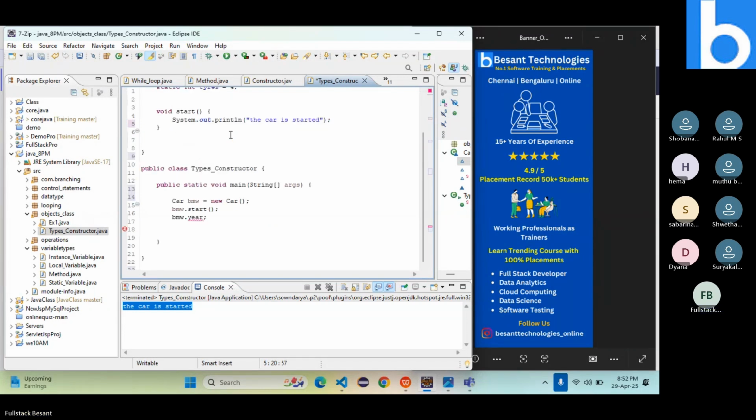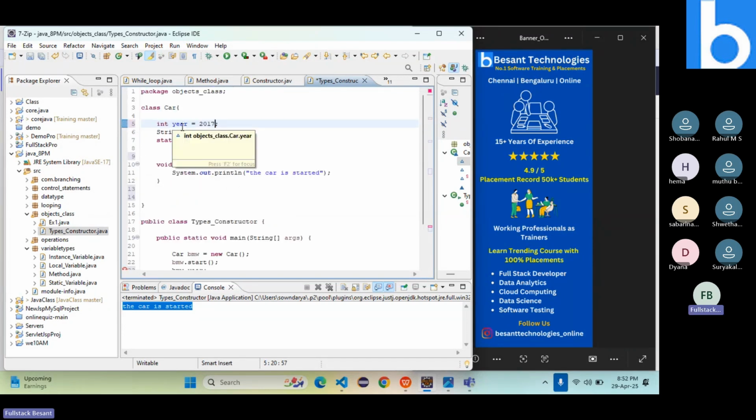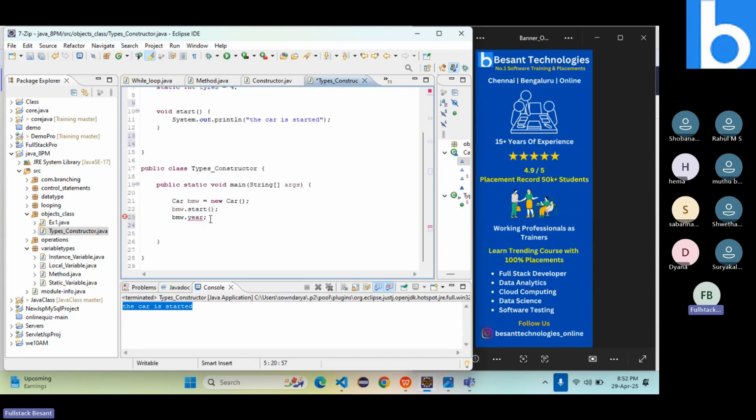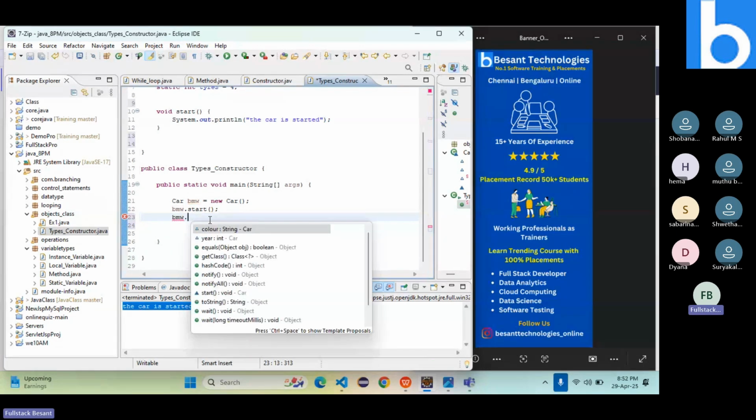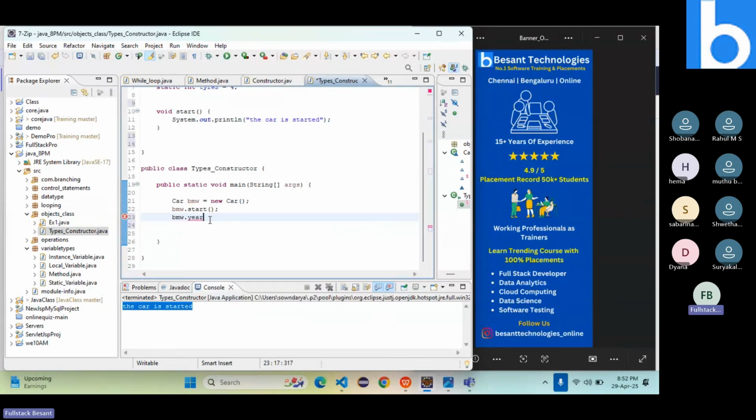Here I have assigned a value like int year equal to 2017. And here also I'm calling my object name, my object name is BMW. As this is an instance variable, I need to create an object dot my variable name year. Still I'm getting that same error. What could be the reason?